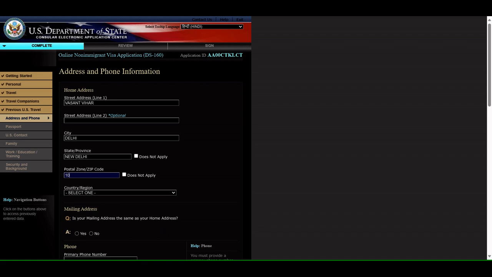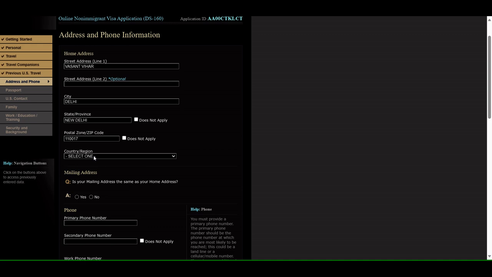This address you can exactly get from your passport, right? Do not mix it up like this is my home address. No, what is written on your passport? Go with that. Select country as India.